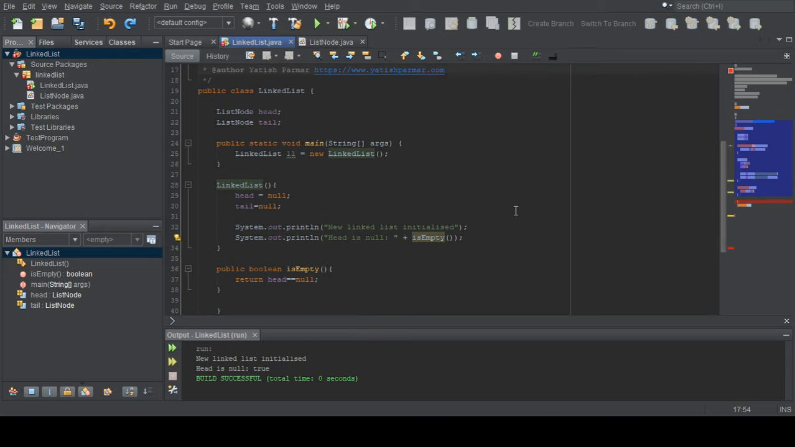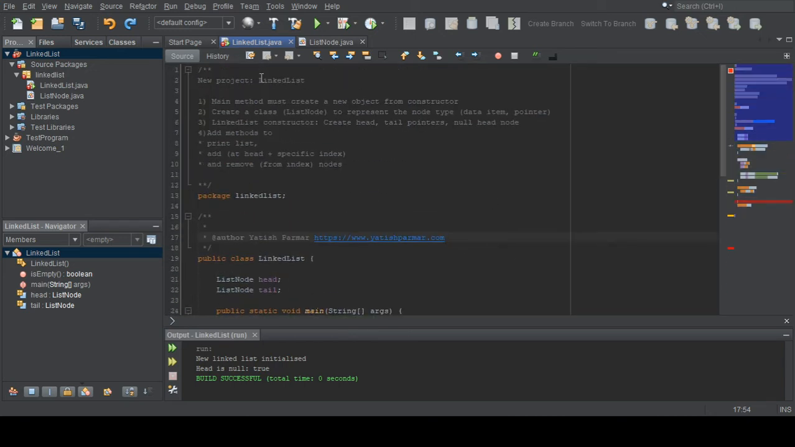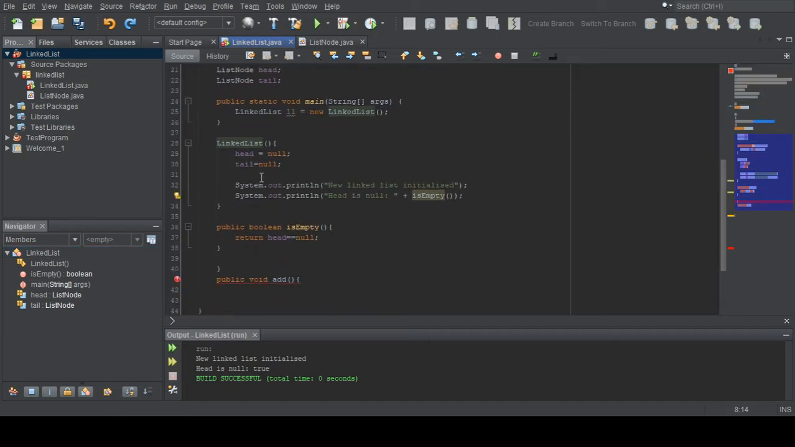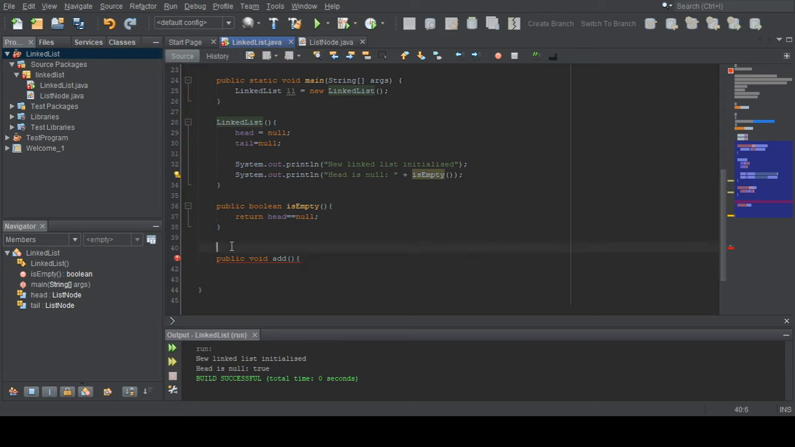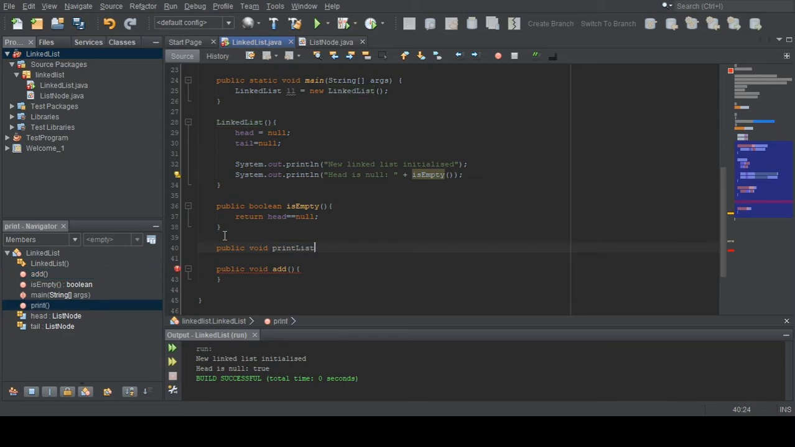So, right, what's going on over here now? So the next thing is I've got my constructor, which I've done, okay, a head pointer, tail pointer, and everything needs to be null. So let's add methods to, for example, print the list, okay? So let's add a new method in here. All right, so we're going to have public void printList, okay, because that's going to print out my list.